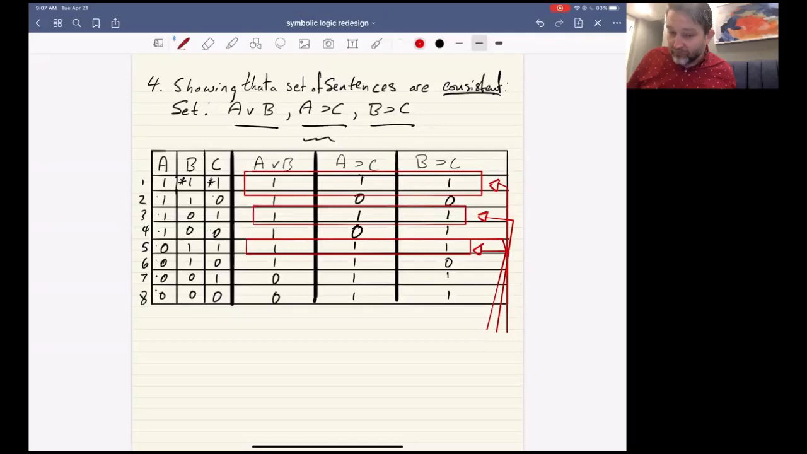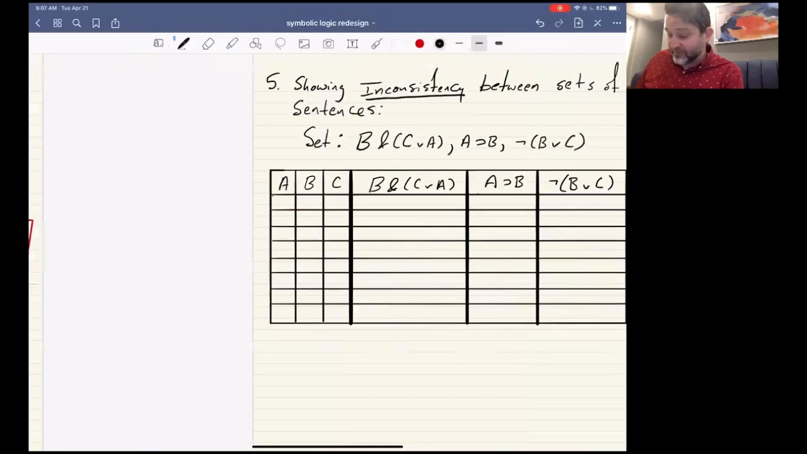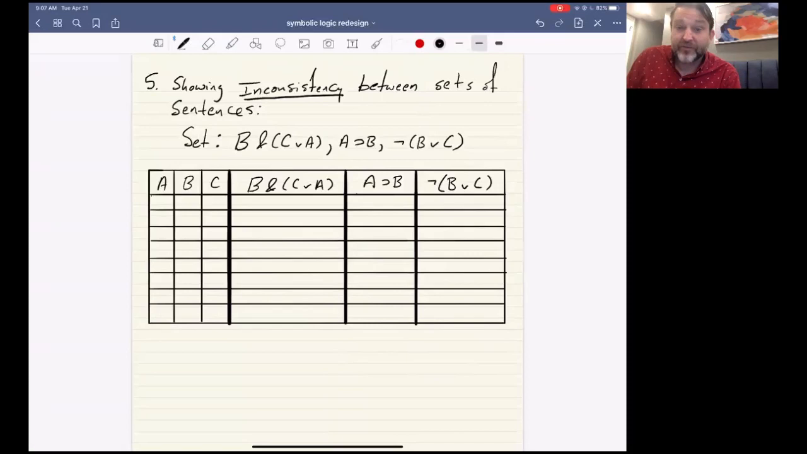We don't know what these sentences mean because we don't know the meaning of the atomic parts of these sentences, but these sentences are consistent in virtue of their logical form. So it's possible for all three of these to be true, setting aside the semantic underlying value of the sentences. Okay, so what about inconsistency? How can we show inconsistency in a set of sentences?